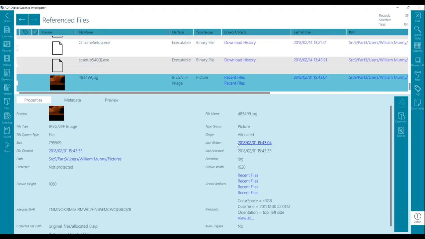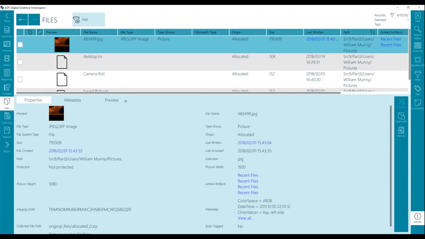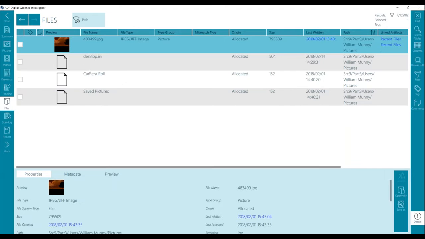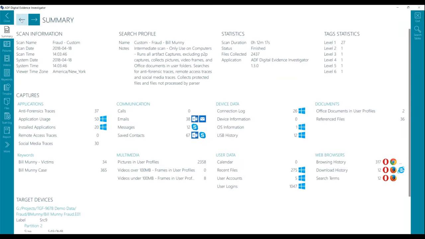It links to the last written or file created date, and it could also take me to the path. So if the picture was important to me and I want to see what else was in that path, I can take it right to there and see what else is in that directory. So those are kind of the results you can get right off the bat. This was an intermediate scan.